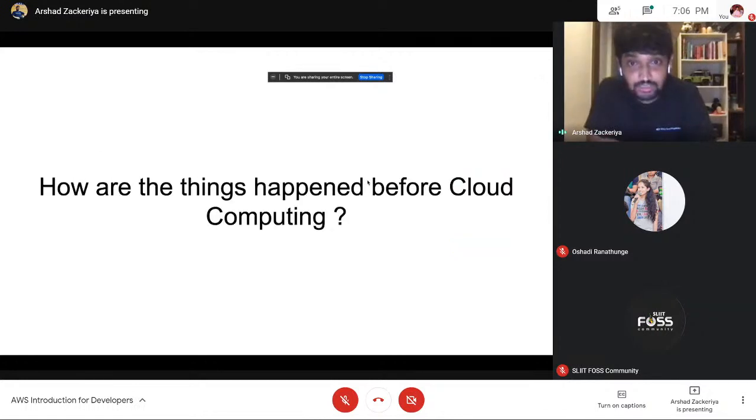So let's go ahead and start the session about the AWS introduction for developers. A heads up: this is a basic introduction. I have already had a chat with Chamot from your FOSS community, and we'll be planning to do some sessions in the future. This session covers what the tools are, how they work, and why you need them. I'll be giving an overall introduction about AWS.